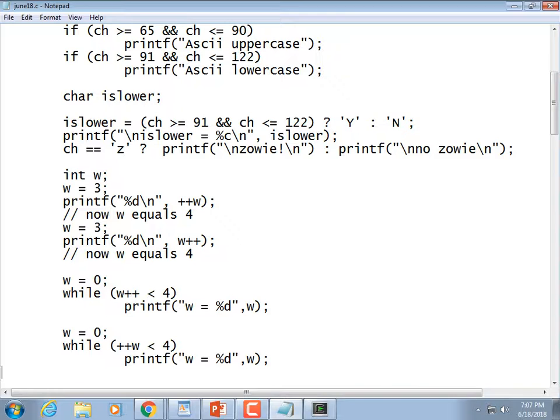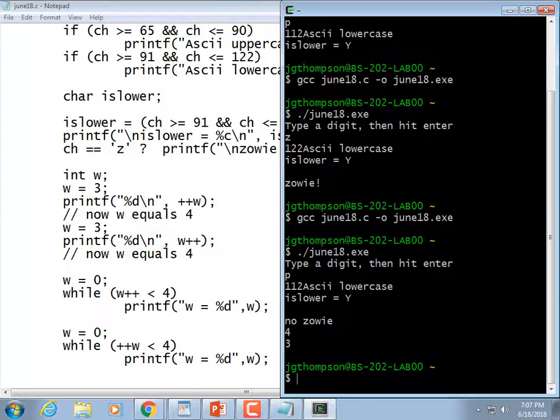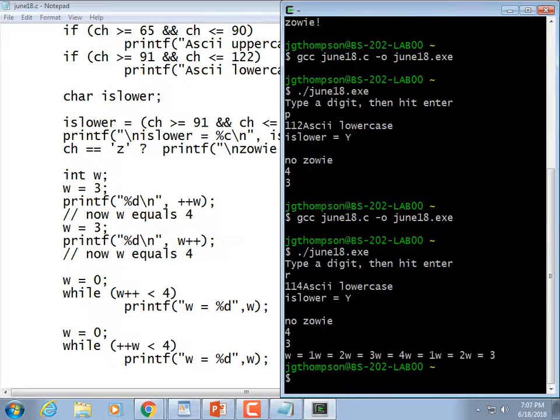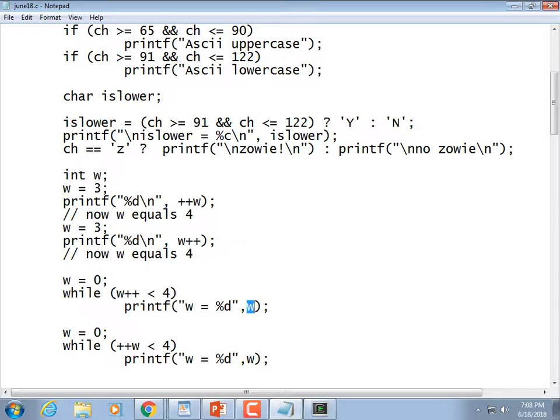Alrighty. So lastly, but not leastly, it printed out 1, 2, 3, 4, and then it printed out 1, 2, 3. It actually did have different behavior based on whether we did W++ or ++W. In both cases, W wound up being 1 by the time it got here. But it was the basis of the comparison. Here the comparison was done and then it incremented it. Here it was incremented first and then the comparison was done.